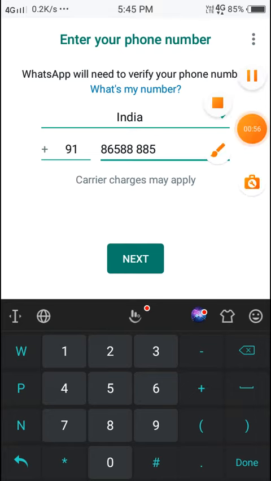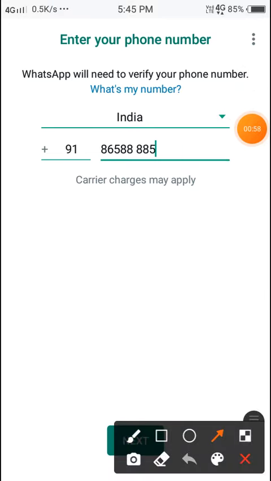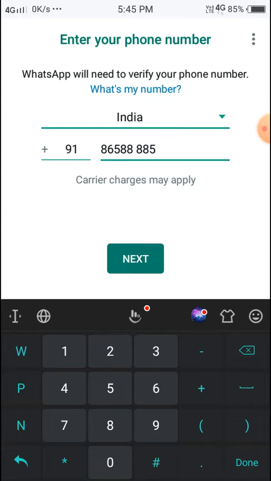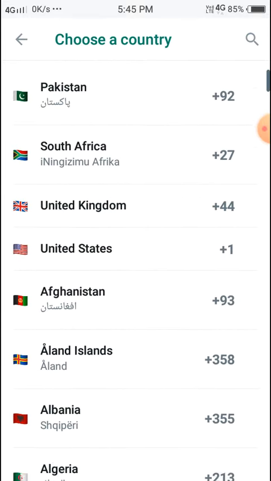Sometimes the problem also comes from the country code. Okay, whichever country you belong to, you need to select that country. I belong to India, so I need to choose India. If you come from another country, then click here and you can select other countries.